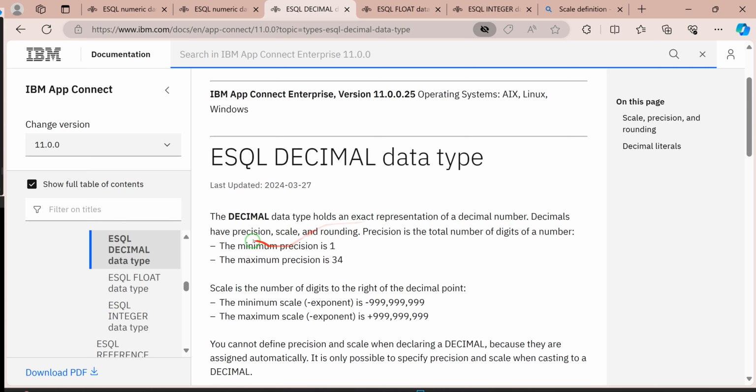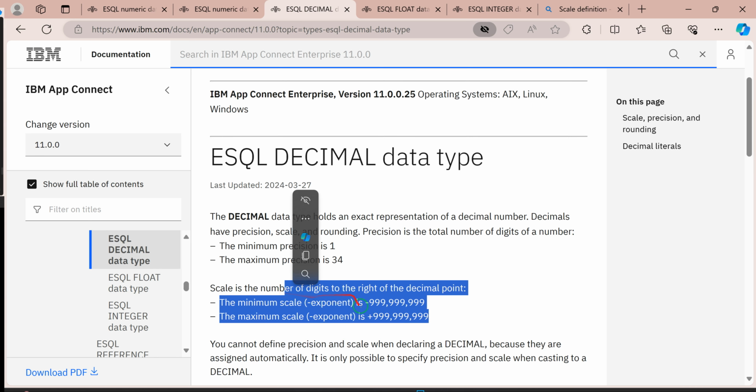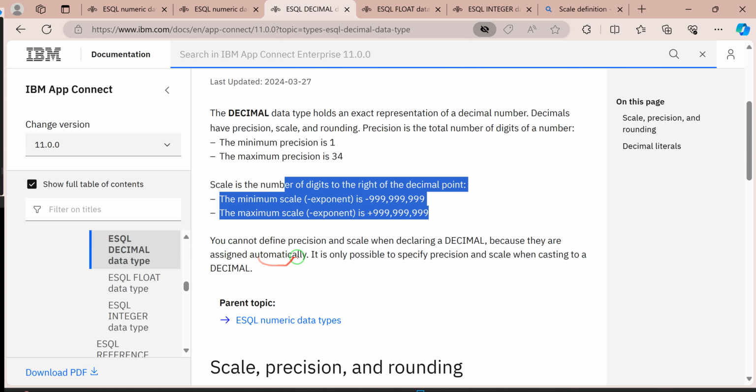So decimal number, the fraction and scale and rounding. The minimum is 1 to maximum 34. This is the maximum, minus 1 is a big number, and this is plus 1. You could come and learn more about it. You cannot define fractions and scales when declaring a decimal because they are assigned automatically. It is only possible to specify fraction and scale when casting to decimal.